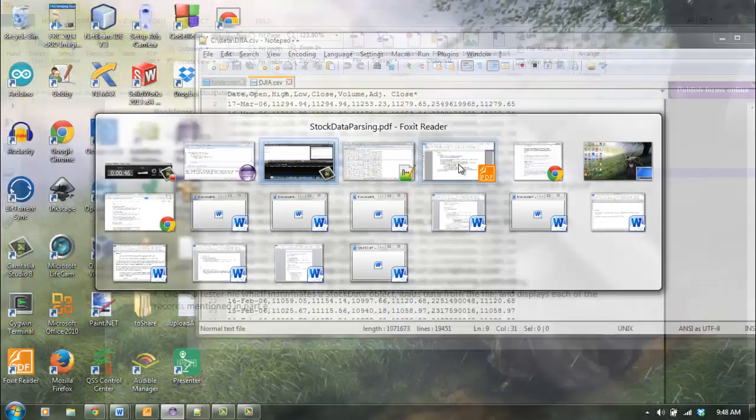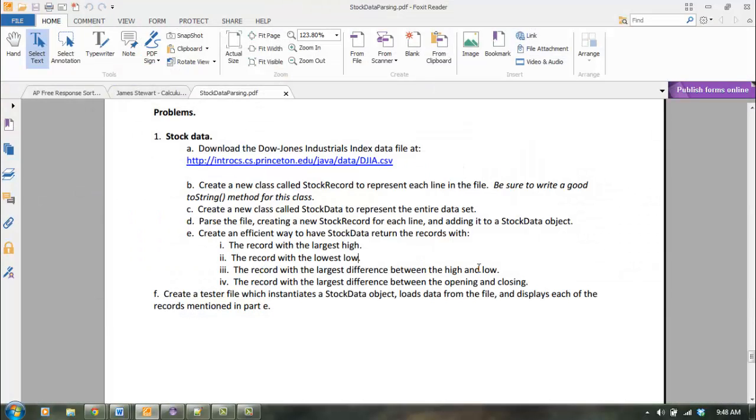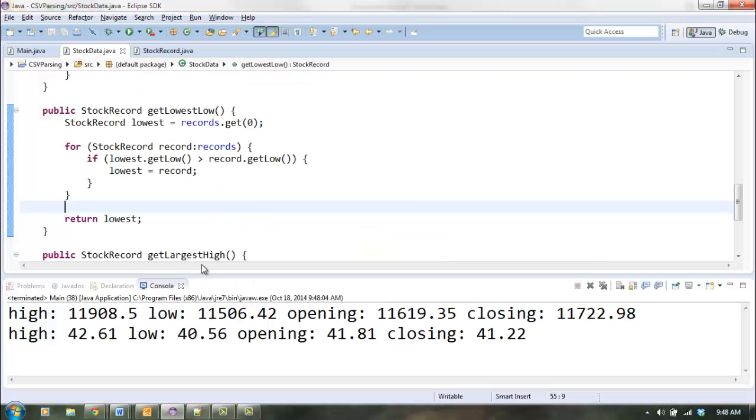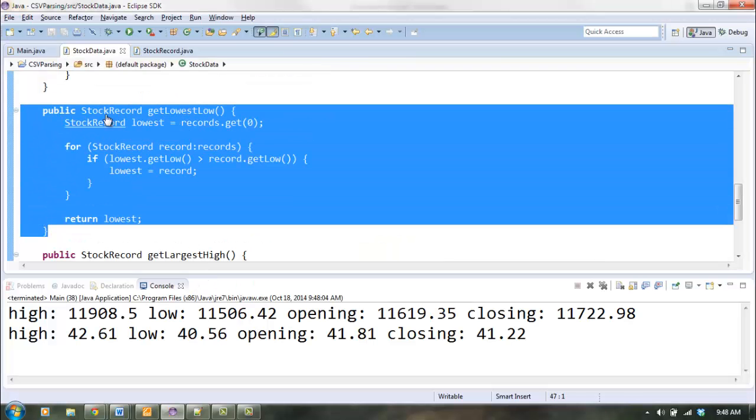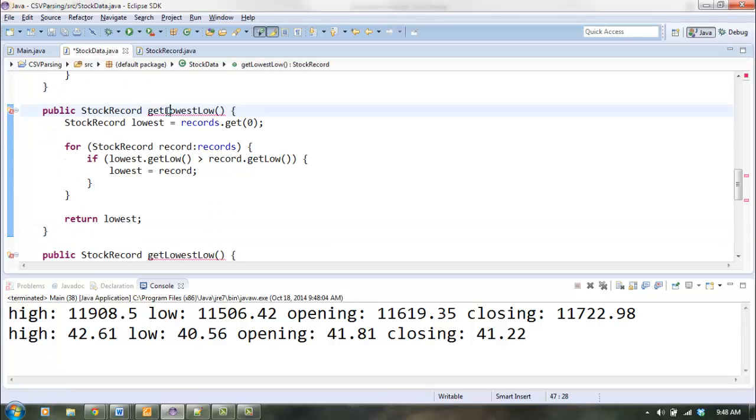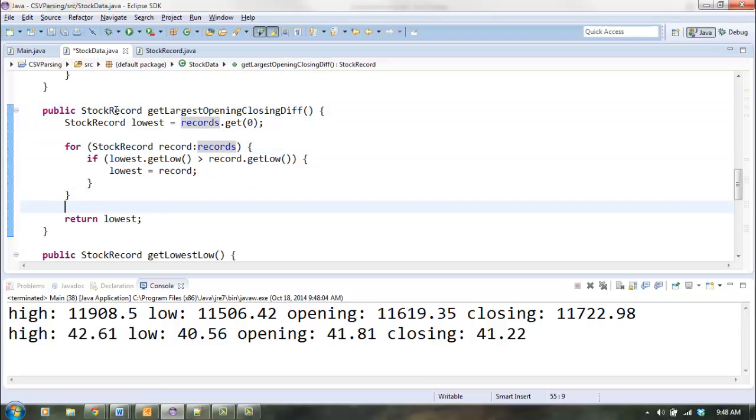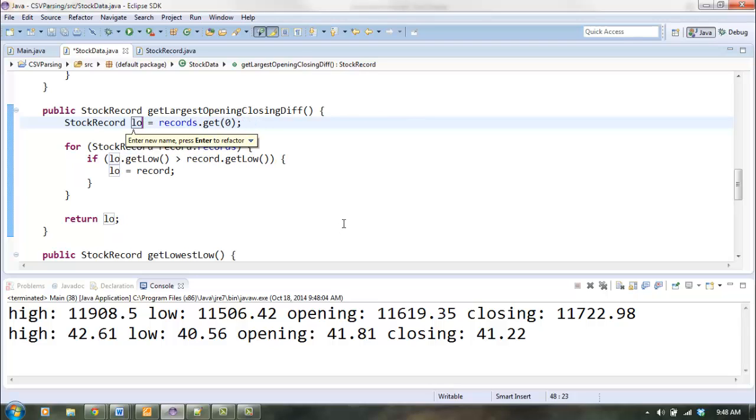Okay. Let's look back at the assignment. So record with the largest difference between high and low and largest difference between opening and closing. Alright, so I'm going to make another method. Get largest opening closing difference. And I'm returning a stock record again. And I'm going to call this largest. Here, you know what? In Eclipse, you can do Alt-Shift-R when you're over a variable name, and it will change them all at the same time. So I'm calling this largest.